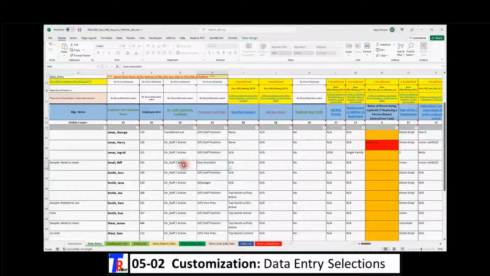Now each one of these may or may not show up in a report, but the ones that are in green do show up in a report, and that's how you change the values in the data selection under data entry. And there are a few other notes here on errors which we'll show shortly.